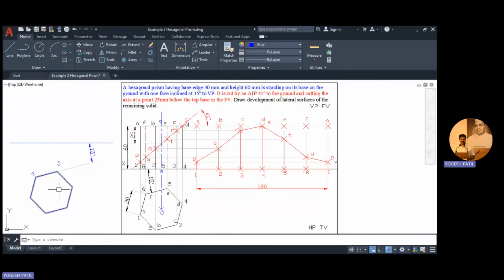Now as each edge is separately shown, so cutting plane will cut each edge. So everywhere we get one cutting point. So you can give the nomenclature accordingly. For 1A point is P, for 6F point is U, for 2B point is Q. Okay, likewise, you can give the nomenclature PQRS, TU, and you can transfer these points.